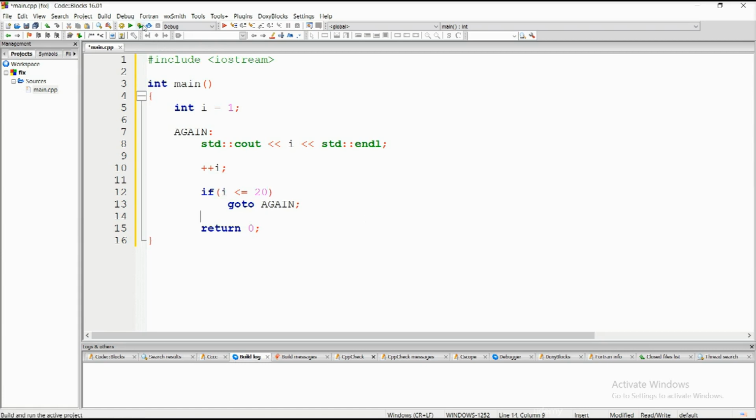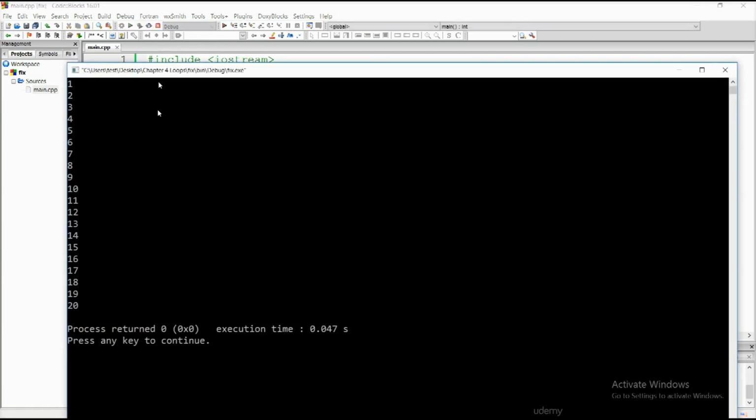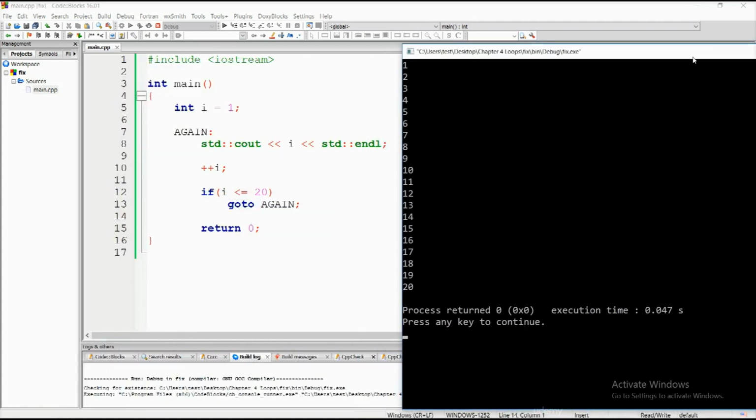So let's go ahead and build and run this. Excellent. So you see it says 1, 2, 3, 4, 5, 6, 7, 8, 9, 10, 11, 12, 13, 14, 15, 16, 17, 18, 19, 20. Okay, so it went from 1 to 20. That's a printout. So you see how this is simulating a loop while not actually being a loop?